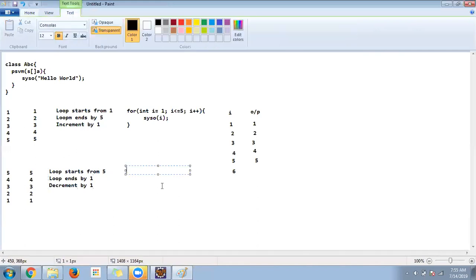So for integer I is equal to what do I need to write here? That's 5. Yes, loop starts from 5. We found out loop starts from 5. So start from 5, then the condition should be... It's greater or equal. No, less than 1. Less than or equal to 1.